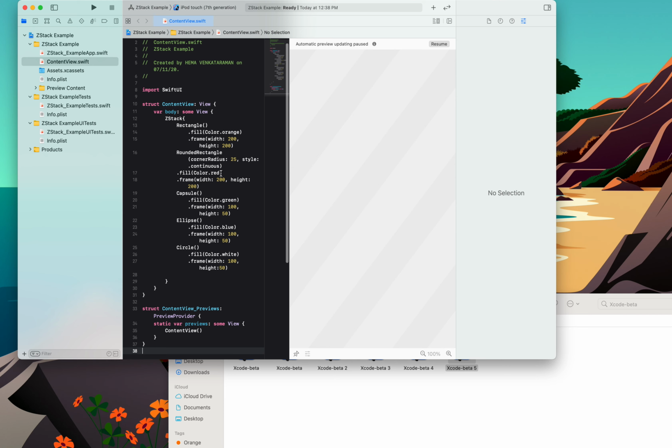Rounded rectangle, again this is fill color red, frame width 200, height 200. Then capsule is like a medicinal capsule. So fill color dot green, frame width 150 because it's normally small. Ellipse is like something like a circle. So fill color dot blue, frame width 100, height 50. Circle is fill color white and frame width 150. So we've learnt a lot of modifiers in this, but let's see how nicely it overlays.